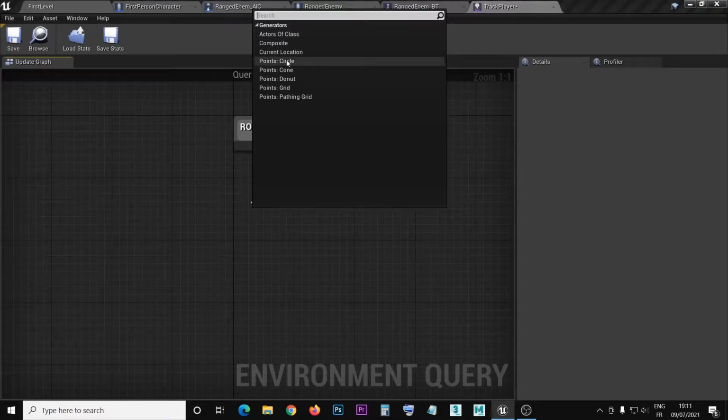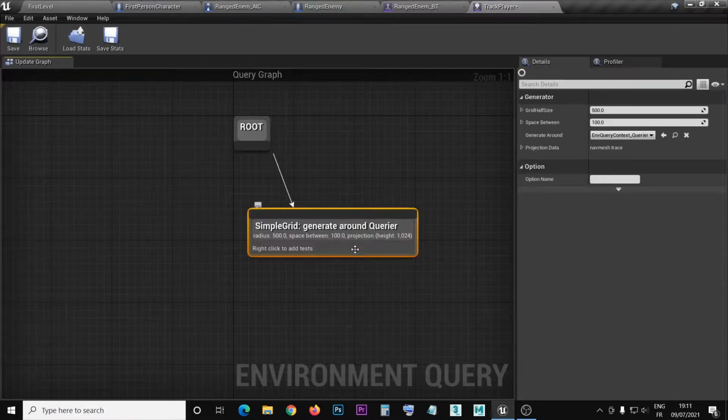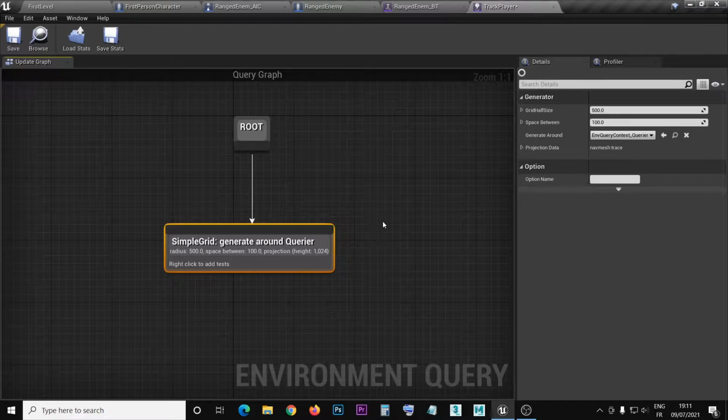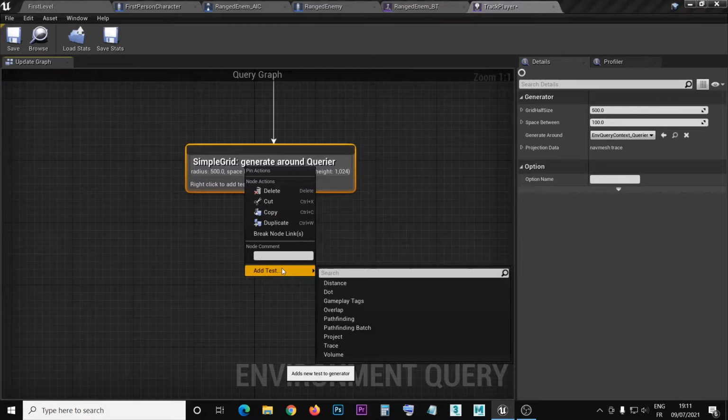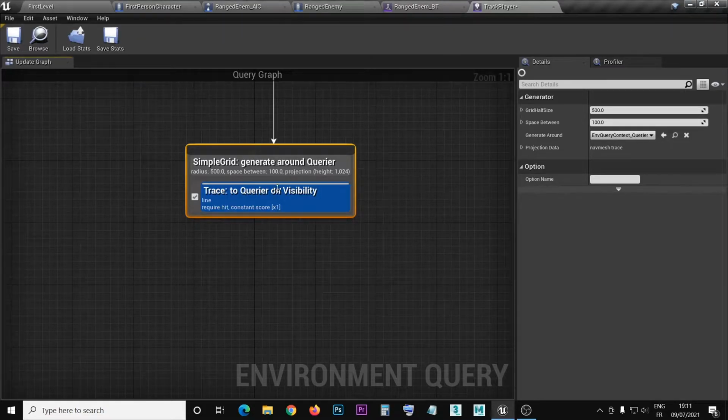So we're gonna choose a grid-shaped map, and we're gonna generate around the querier, that is the ranged enemy character. We're gonna add a test to these generated points. They can be points, locations or actors. So we're gonna add first a trace test.